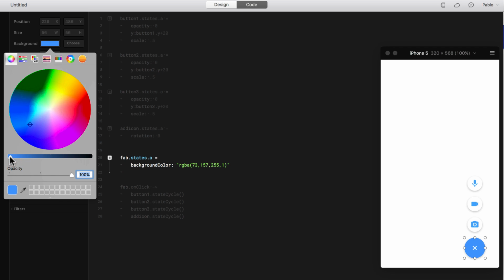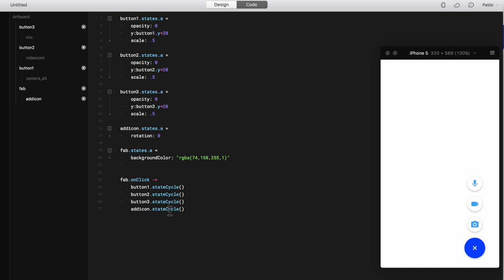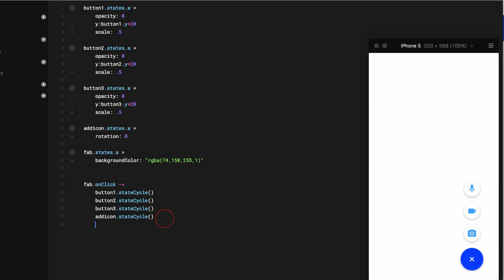Around there, a little bit lighter. There you go. That should be good. And now I'm going to also add a state cycle here on my trigger for the phat button. So I'm going to just copy this, and instead of add icon, I'm going to say phat. And now let's test it out.